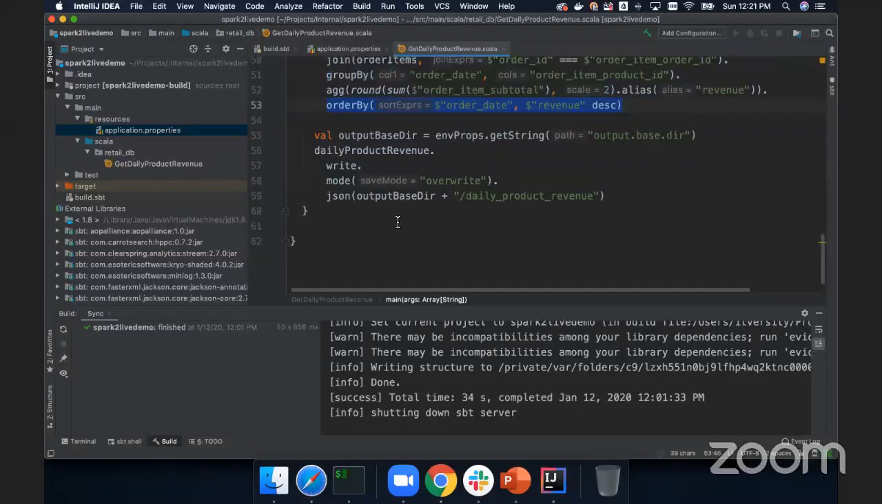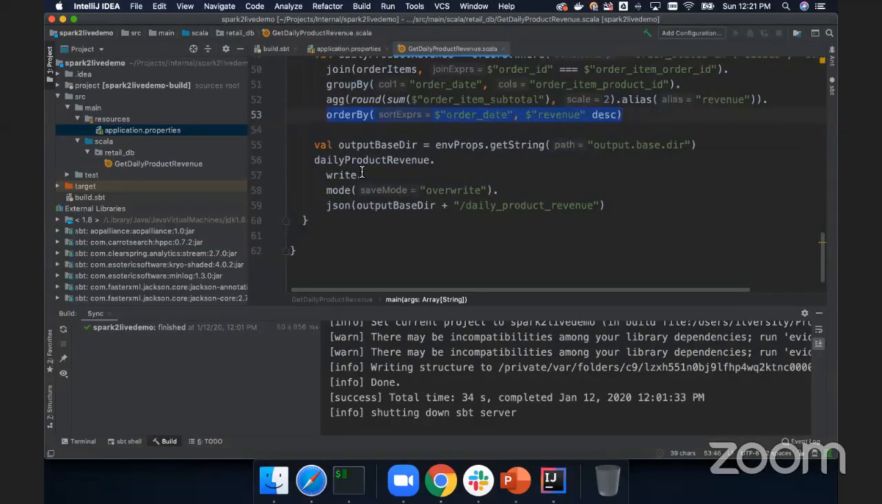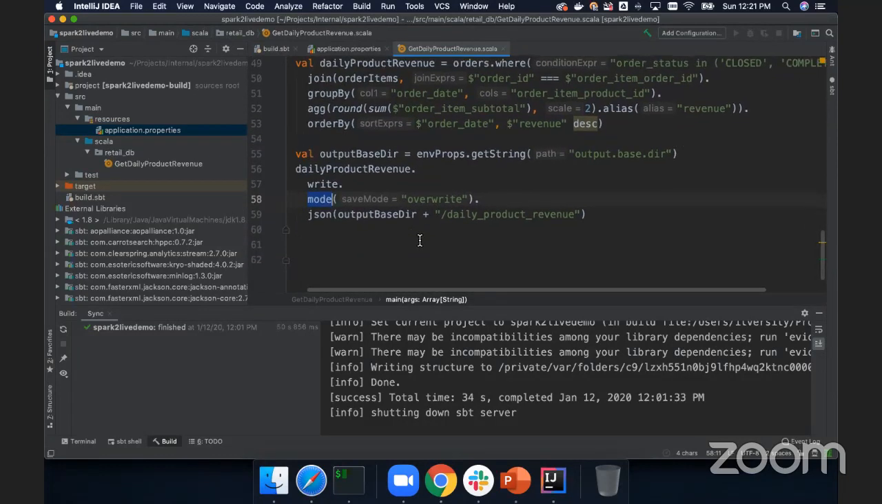Once that is done, I am reading the output base directory, and I'm writing the output into the JSON file format. Here, if you look at this, I'm saying mode overwrite. So if the target folder already exists, it will be overwritten, and you should be able to see the replaced dataset in that. So this is how you can develop the code.